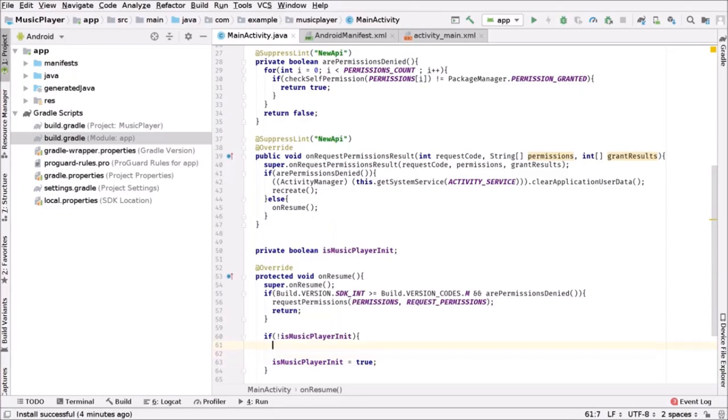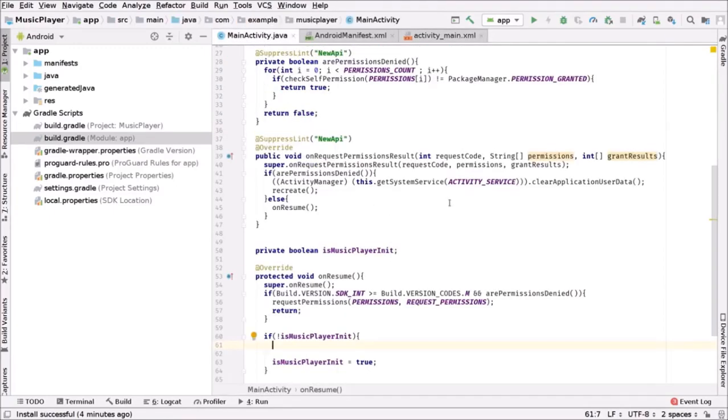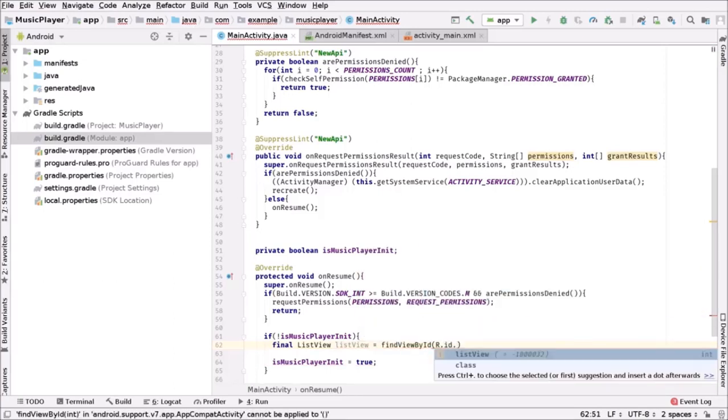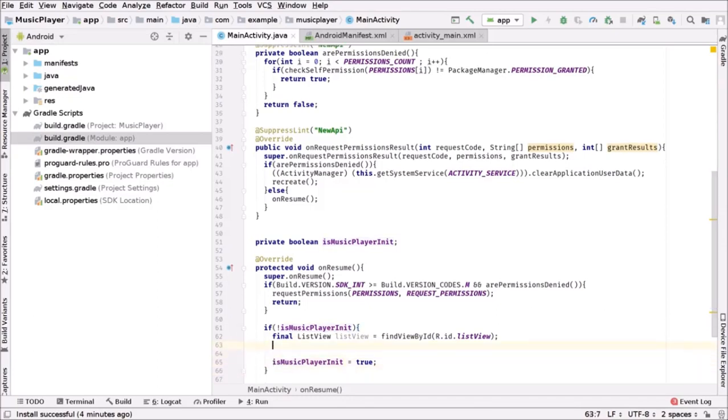Okay, awesome. If you remember, in the activity_main.xml file, we created a list view. So we will access this list view right now from the Java code. To access the list view, we will do the following. We say final ListView, we will call it listView, and we will set it to findViewById(R.id.listView). Okay, great. So right now we have created our list view, so we are accessing this list view from code. Okay, which is great.